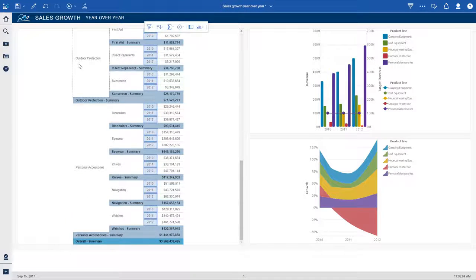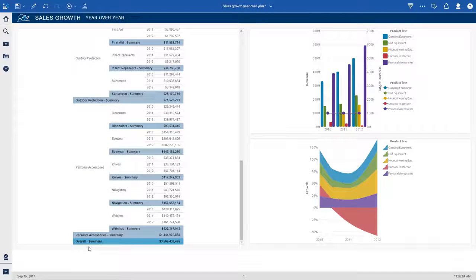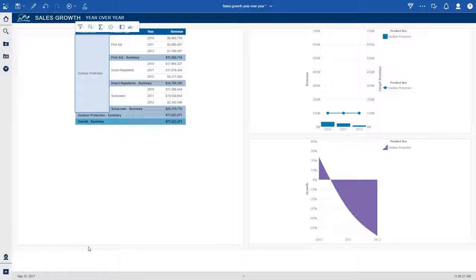So let's go ahead and actually focus in on just the outdoor protection part of our business. And so just like that, I've made that selection and I can see laser focus just on outdoor protection. And now this is interesting. I can see that revenue has been trending down, and I could go ahead and save this and make it available to me so I don't have to do those steps every time I want to get a view of this data. But before I do that, let's actually go ahead and augment this.